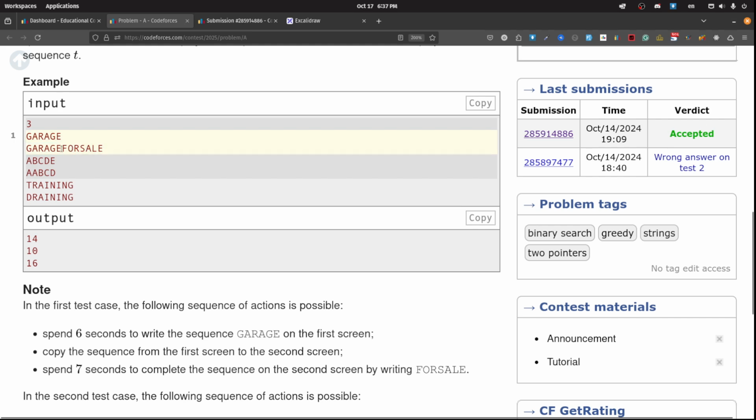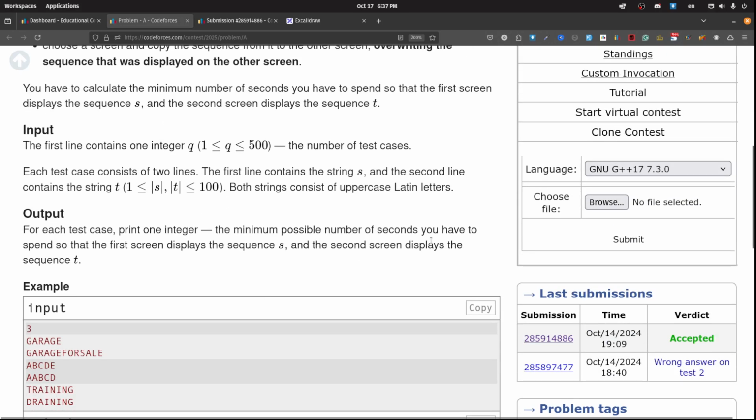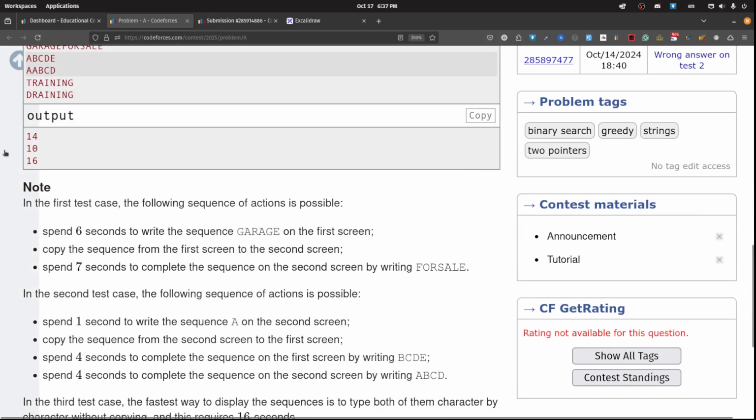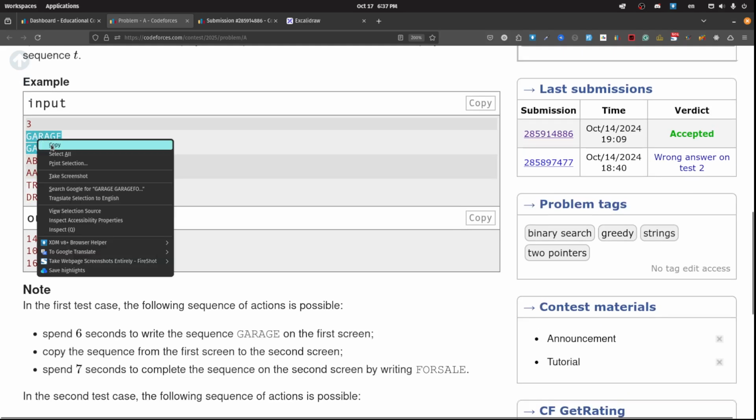If you sum up those values, 7 plus 7 is equal to 14. Then you can easily get the minimum number of seconds required so that the first screen displays the sequence S and the second screen displays the sequence T. So this is the way you can solve this problem.